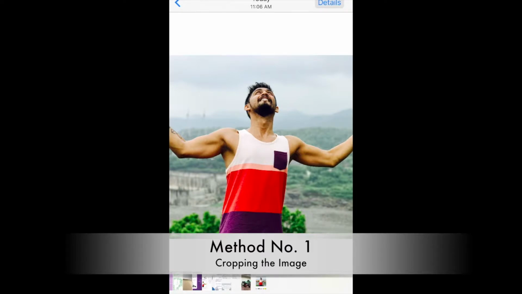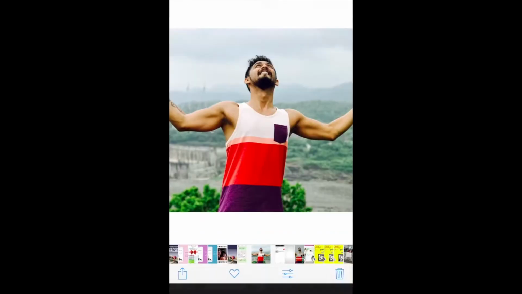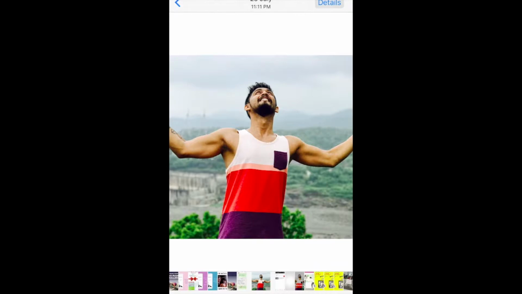Let's say this particular image is an entire image. It's actually a screenshot. If I tap, the entire image is along with the timings and everything. What I can do is crop this image into a square image and just have this much. I just want this much. I don't want any of these parts.